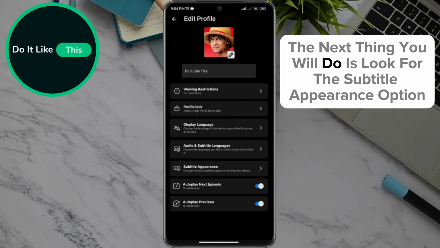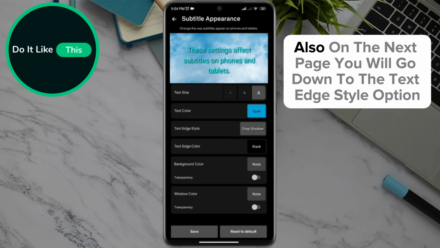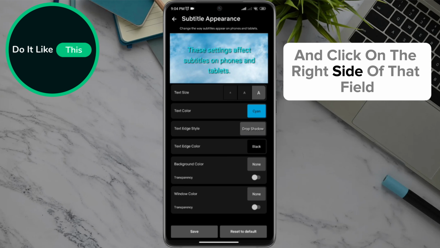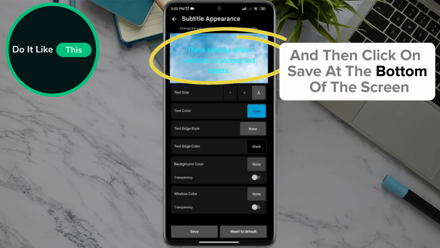The next thing you will do is look for the subtitle appearance option in the drop-down menu and click on it. Also, on the next page, you will go down to the Text Edge Style option and click on the right side of that field. Then you have to choose the None option and then click on Save at the bottom of the screen.